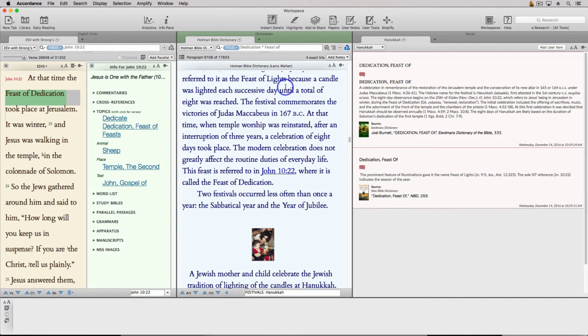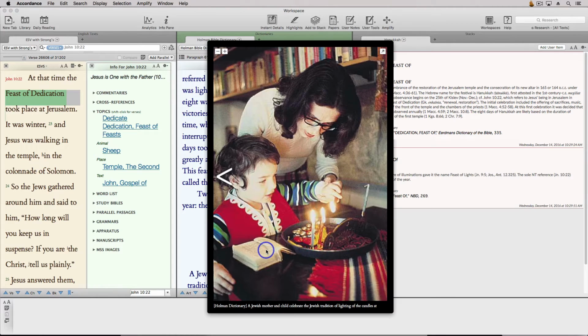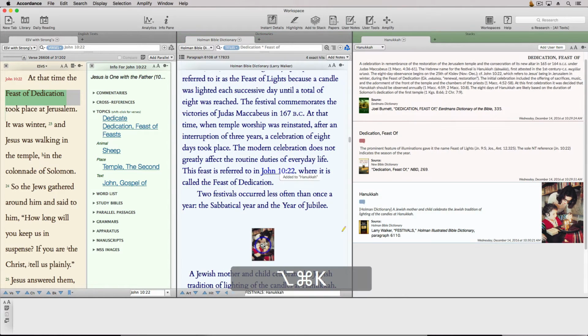Here's an interesting fact from the Holman Bible Dictionary article. Josephus refers to Hanukkah as the Feast of Lights because a candle was lighted each successive day until a total of 8 was reached. And here's a beautiful photo of that activity. Let's add it to our stack too. There are many more Bible dictionaries with good information. But we need to move on to different resources in the interest of time.